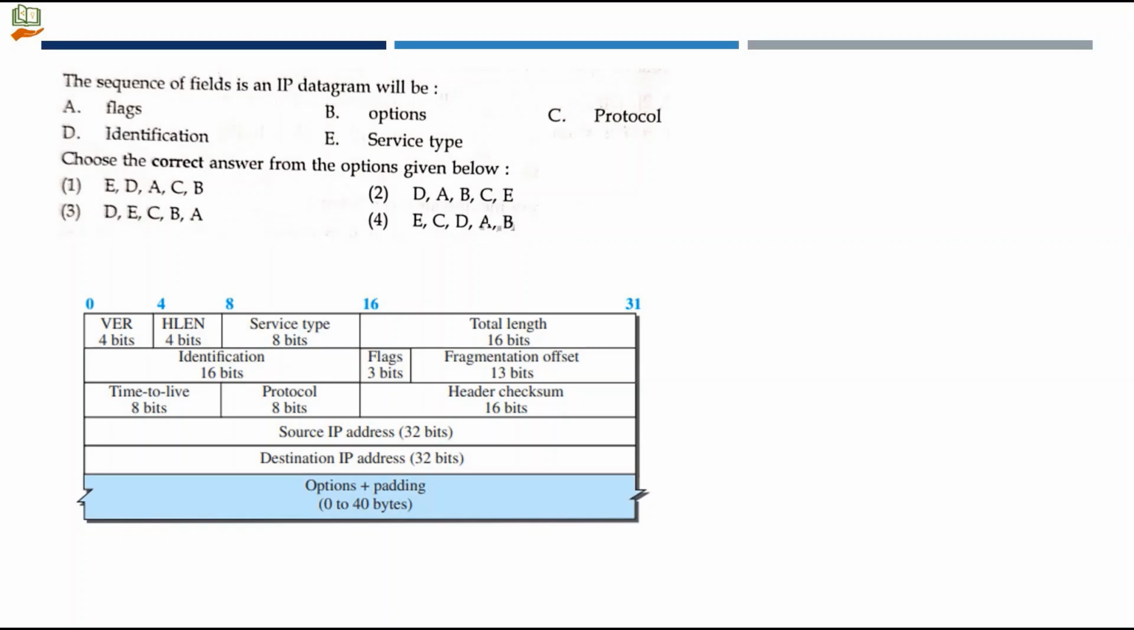So it's better you get a good learning from this IPv4 packet. Let's mark the options inside the diagram. We have flags in A. We will mark A here. Then we have options. Options plus padding is given here. So we will mark B here.